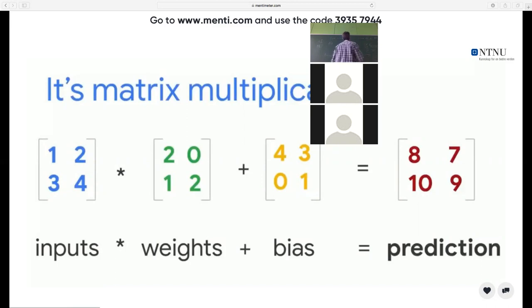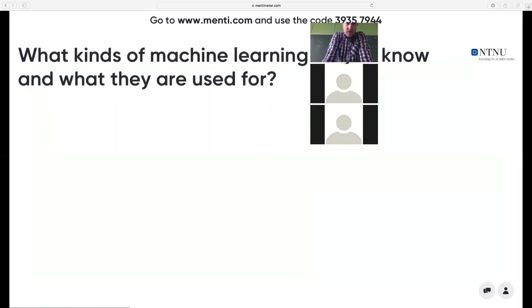Especially if you treat machine learning in a narrow way with a neural networks focus, right? Neural networks is just this, yeah. But machine learning is a little bit bigger. So that's my next question: what kinds of machine learning do you know and when are they useful?